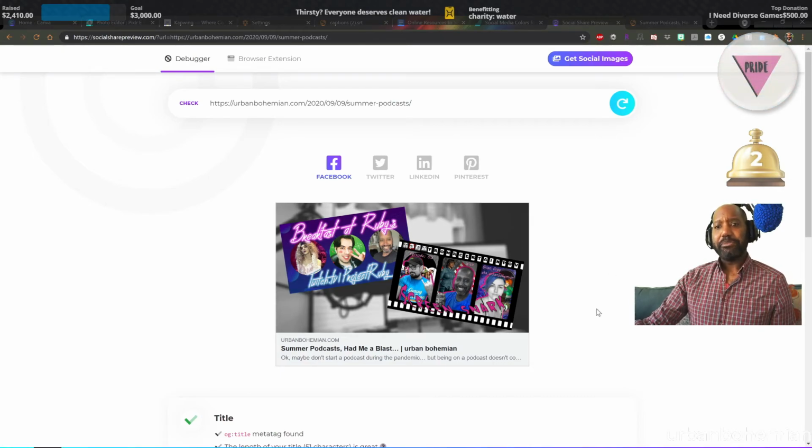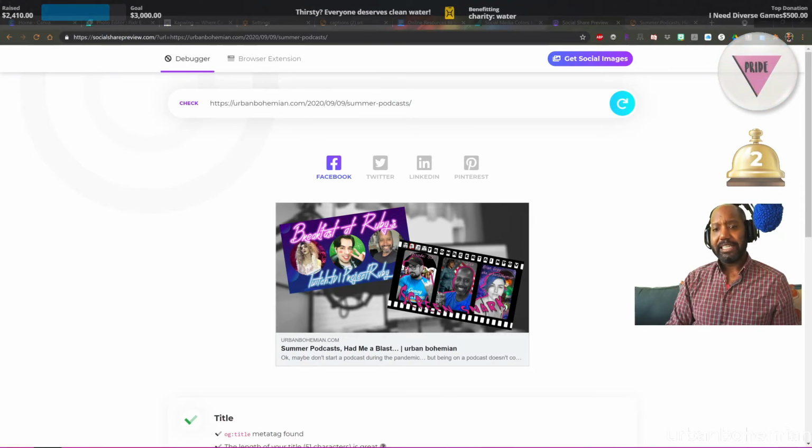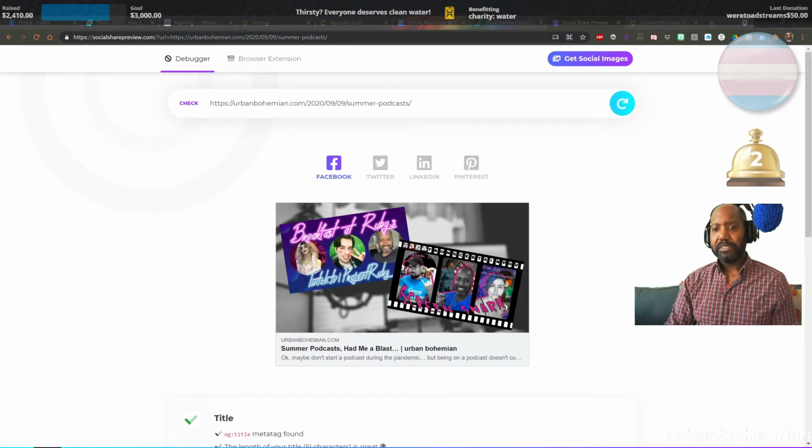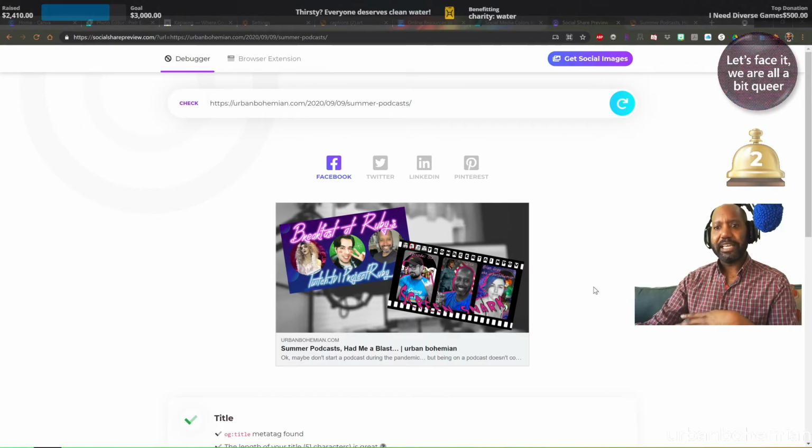This social share preview site will give you an idea, essentially, of what that post is going to look like when you share it on social media. It'll let you know, are people going to see my image? Are they going to see a blank image? Are they going to see, whatever?